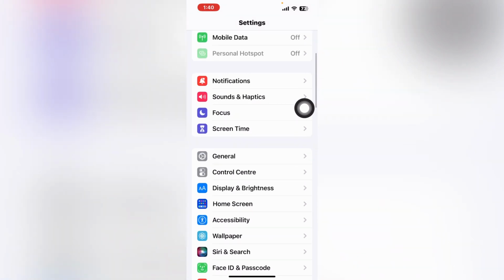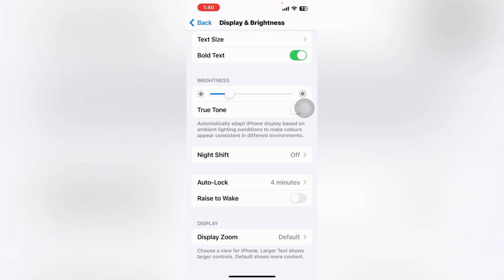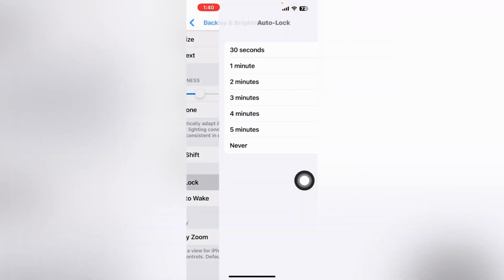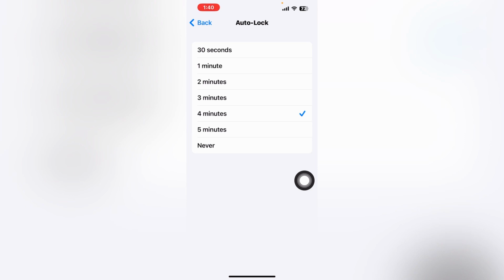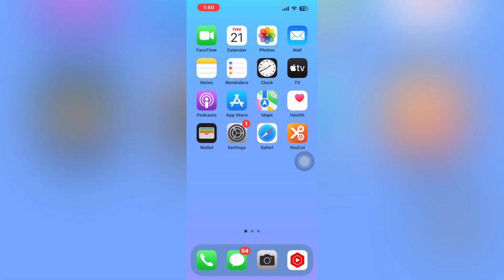Then again you have to scroll down, and here you can tap on Display and Brightness. After that, you can scroll down, and here you can see this Auto-Lock has been activated. So you can now change your screen timeout. You can change from 1 minute to 5 minutes, or 5 minutes to 30 seconds. You just select any of these options from here. You can also click on Never if you don't want to set a time. So this is how you can solve your screen timeout problem.